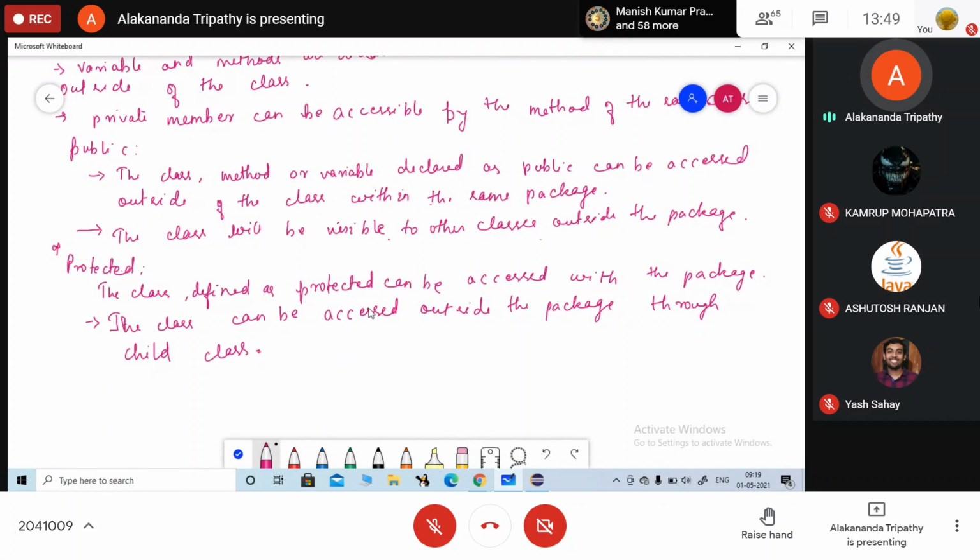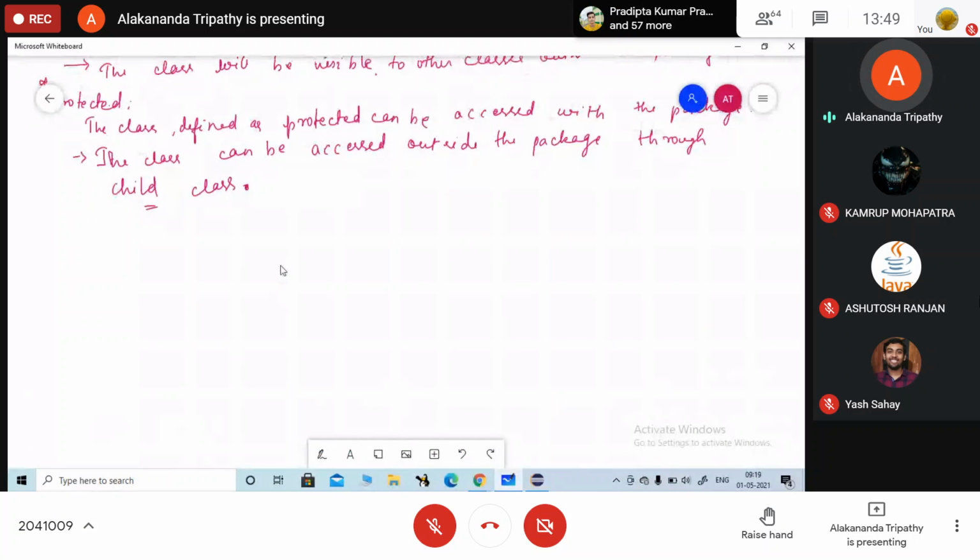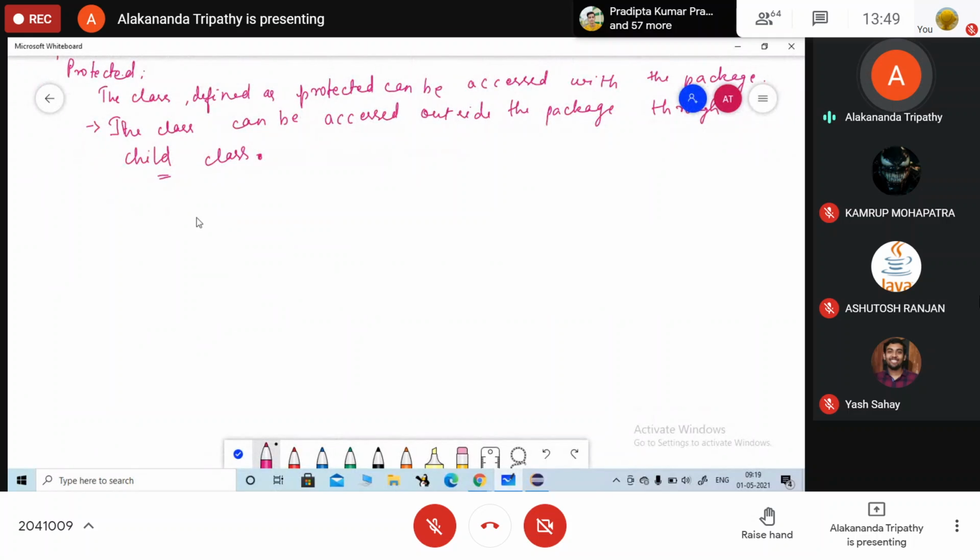Just remember this point, the class defined as protected can be accessed within the package and the class can be accessed outside the package through child class. अगर protected किए हो तो in other package you can access it with the help of child class when you are going to derive the class. So this concept we will discuss in inheritance. Okay, just make a table here. यहाँ पर एक table बना दो. It will be easier for you to remember this table. Just draw this table, all of you.